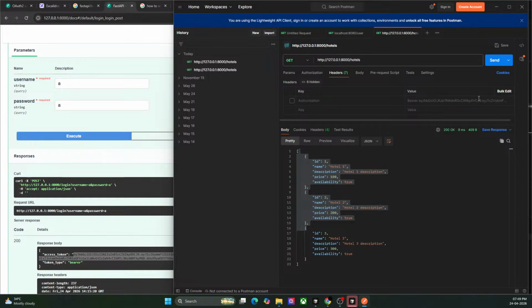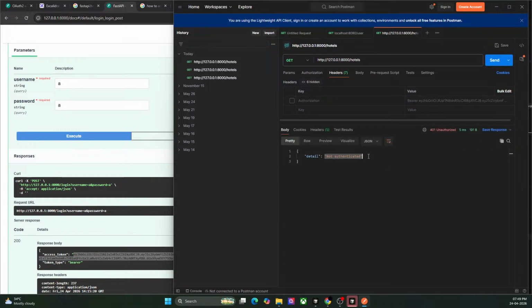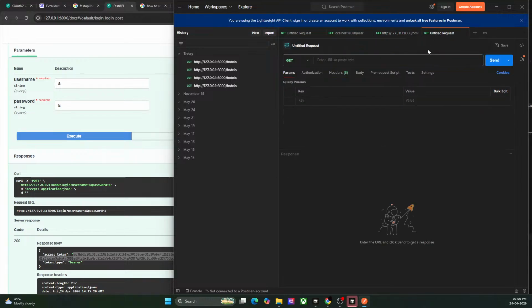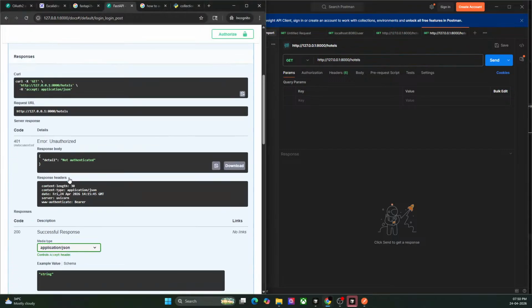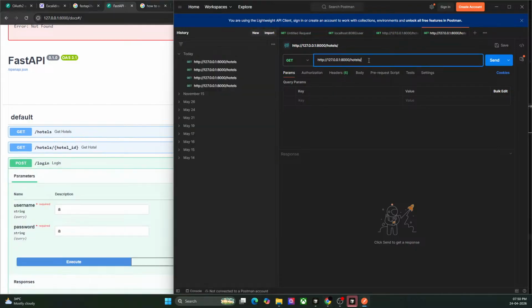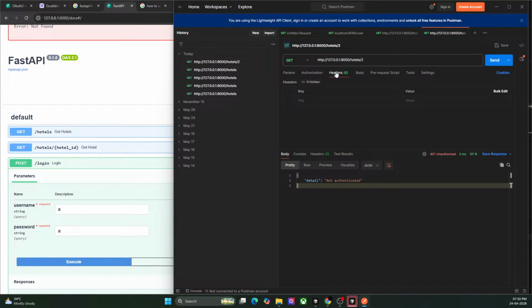Okay, now if I remove this, you'll see not authenticated. We apply it again. Perfect. This might be the same thing with hotels as well. Not hotels, it's hotels hotel ID. So I will pass, let's say 2, and yeah, not authenticated. We go here in the headers, authorization, add bearer, and then let me paste this.